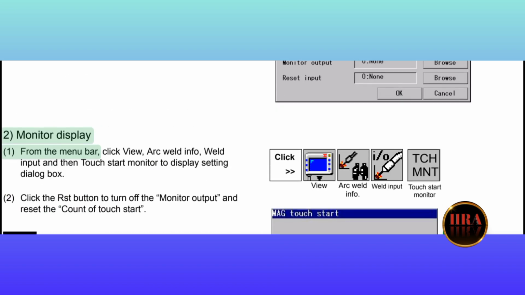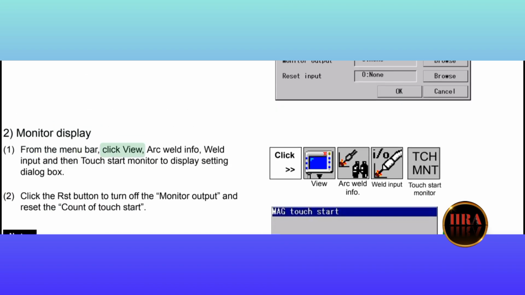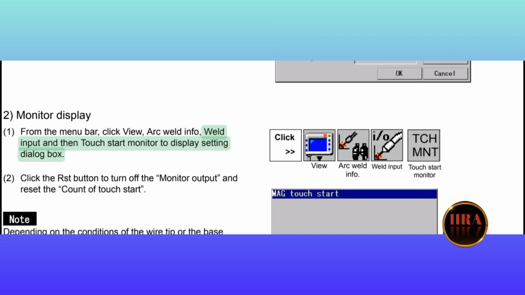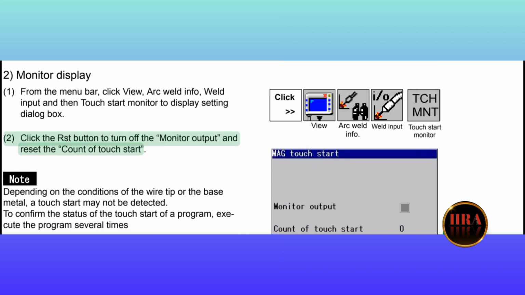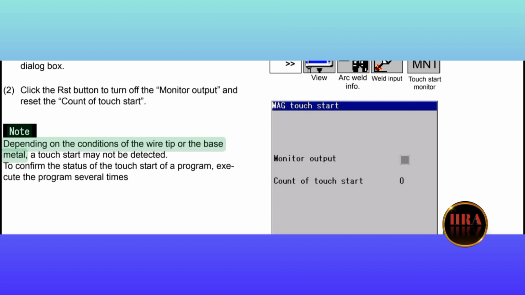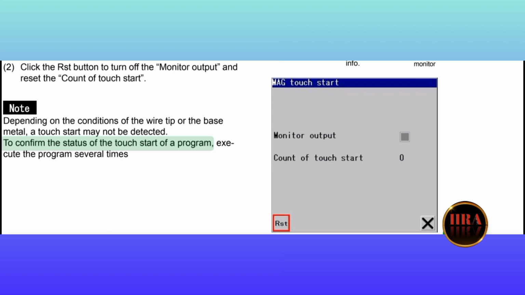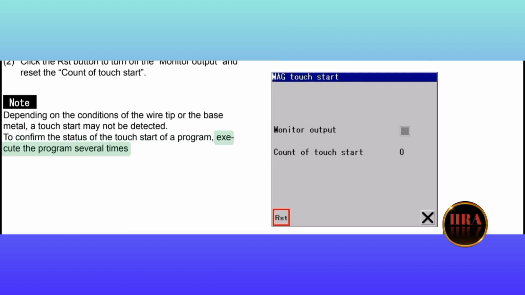2. Monitor display. 1. From the menu bar, click View, Arc Weld Info, Weld Input and then Touch Start Monitor to display the dialog box. 2. Click the Reset button to turn off the monitor output and reset the count of touch start. Note: depending on the conditions of the wire tip or the base metal, a touch start may not be detected. To confirm the status of the touch start of a program, execute the program several times.